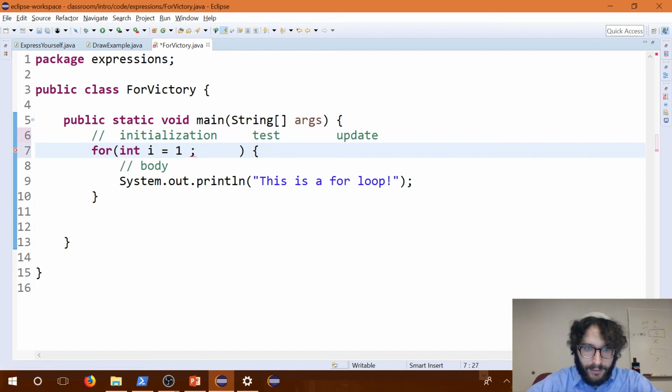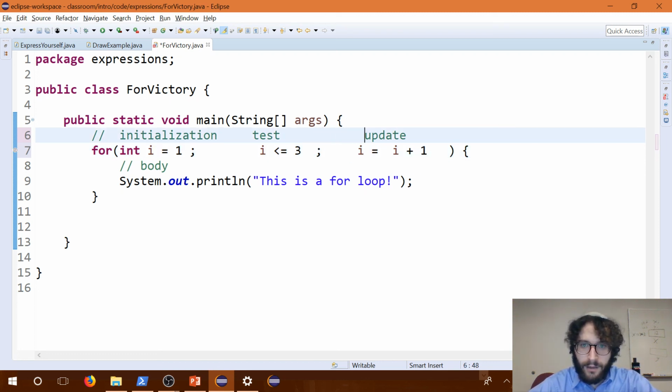So now the test: i is less than or equal to 4. Let's go with 3. And then the update. Rather than doing the plus plus operation, I'm going to do i is equal to i plus 1.